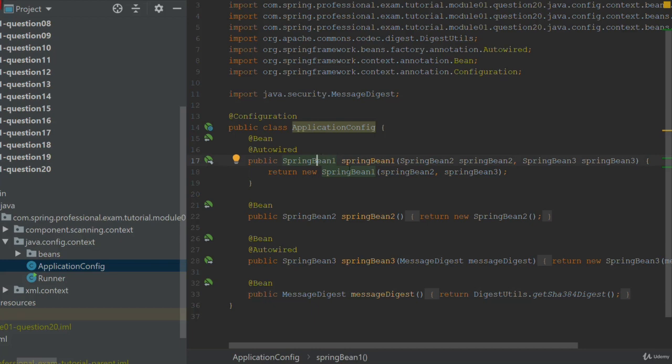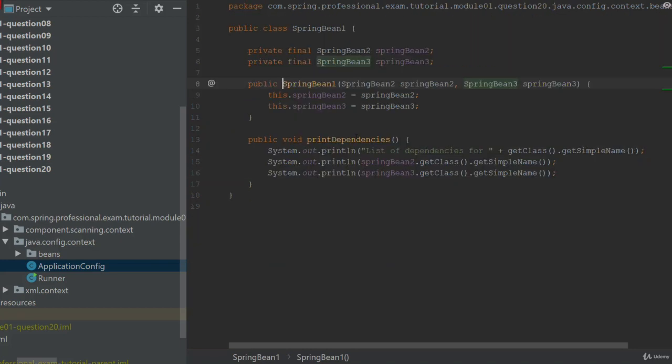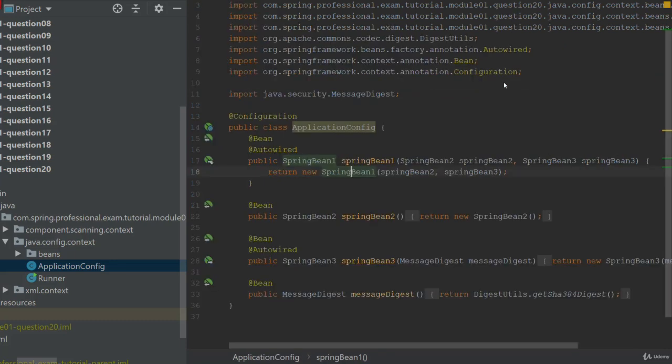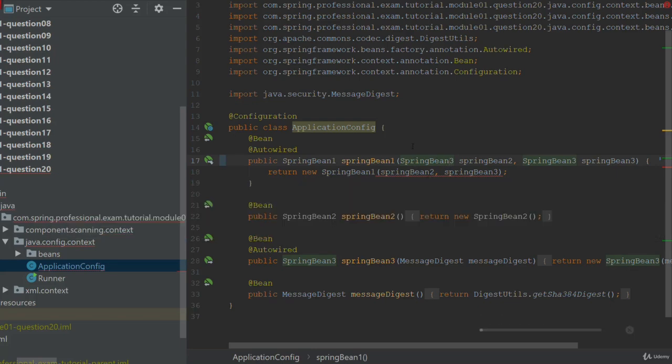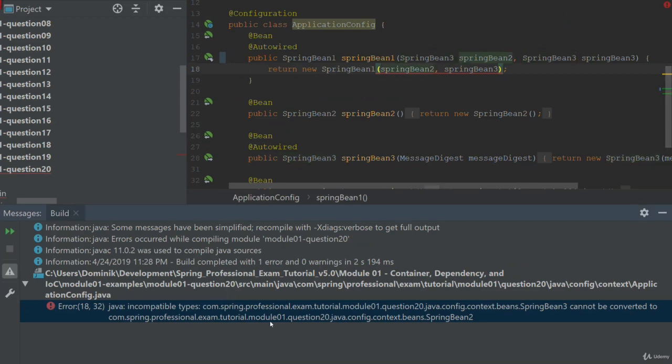So when I have Spring Bean 1, Spring Bean 1 has a dependency on Spring Bean 2 and also on Spring Bean 3. Now, let's say that I'm making a mistake during this bean configuration and I mismatch the type. So instead of using Spring Bean 2, I'm using Spring Bean 3. And if I try to compile this code now, you will see that the Java compiler will throw an error over here because it sees that the types are incompatible.